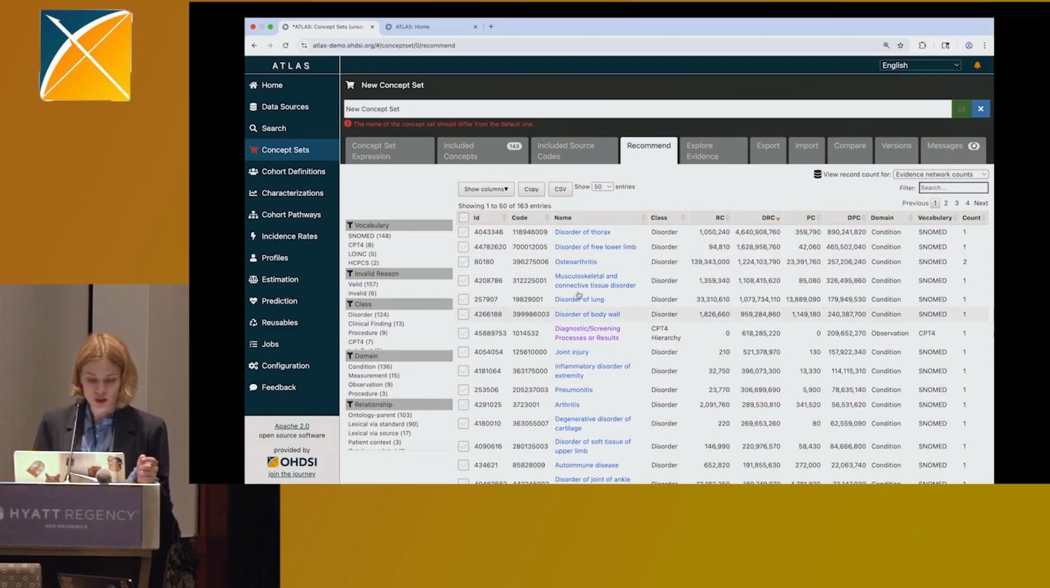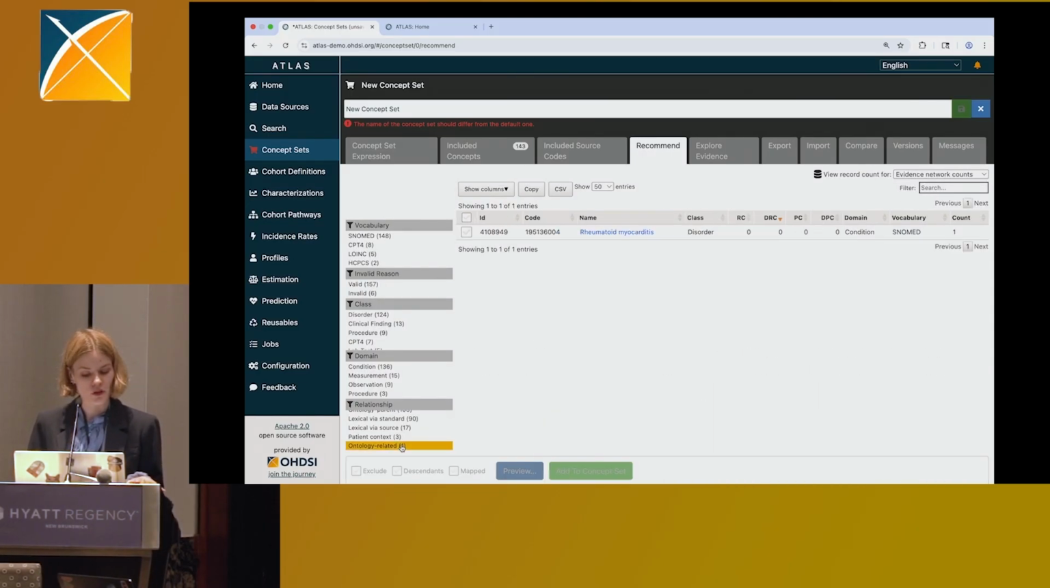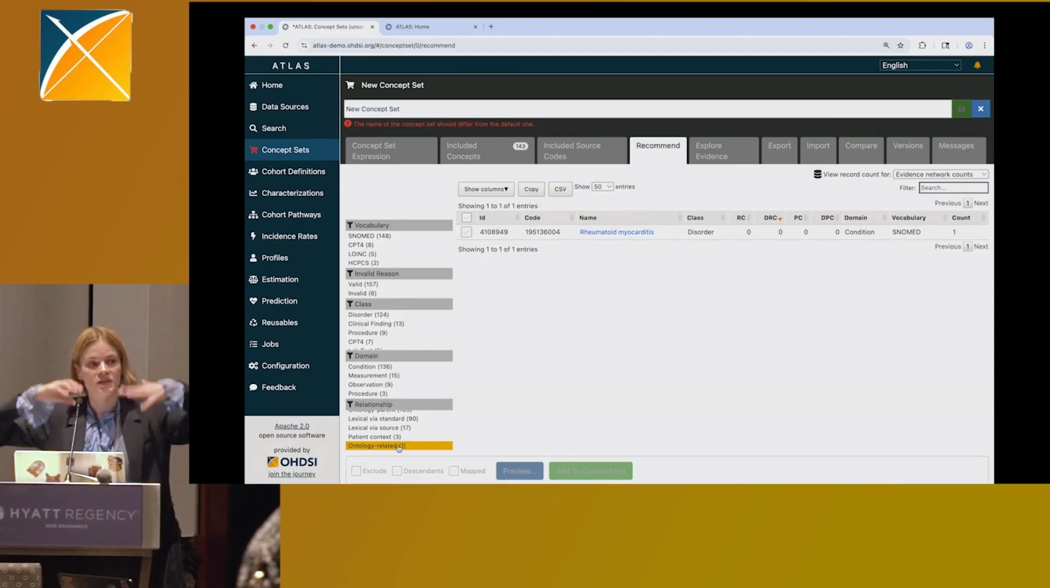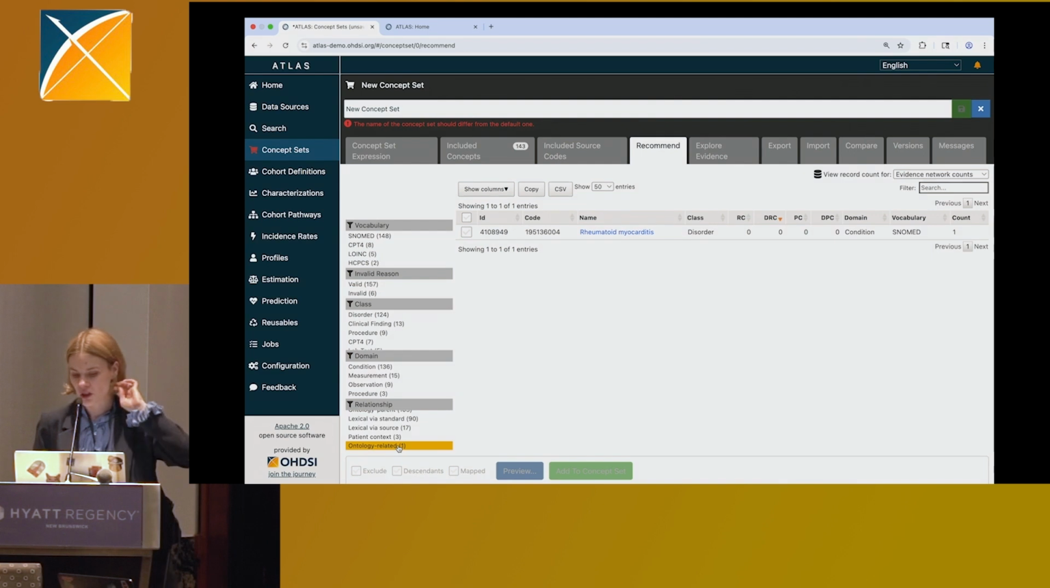And in the same fashion, we would look through the other terms that are recommended through other channels. For example, ontology related is the terms that are in other branches of the hierarchies, but still in the Odyssey vocabularies. And here we see rheumatoid myocarditis, that's hard, and rheumatoid disease, we want that too.